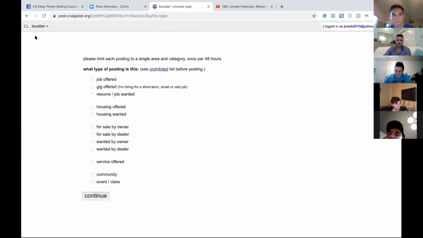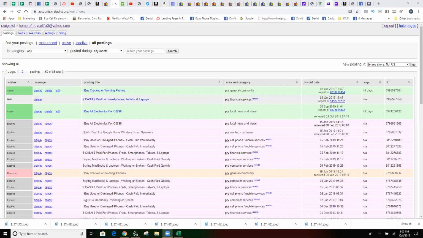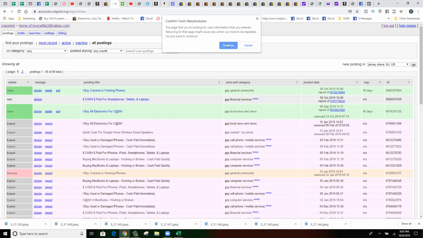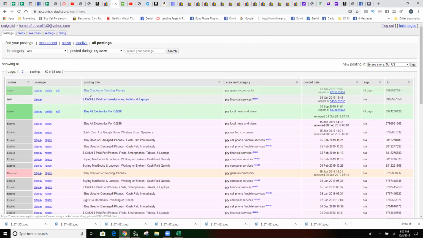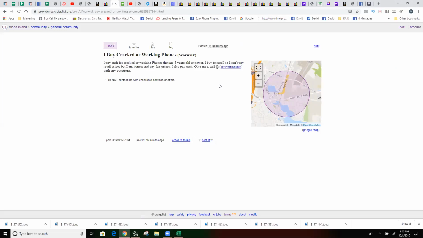What I meant is, if you look at my ads, let me show you my ads for a second. I just posted three Craigslist ads. They all stuck fine, right? Like here. So here's an ad I just posted. I buy cracked or working phones. So it's a text-based ad. It's like an actual ad, right?